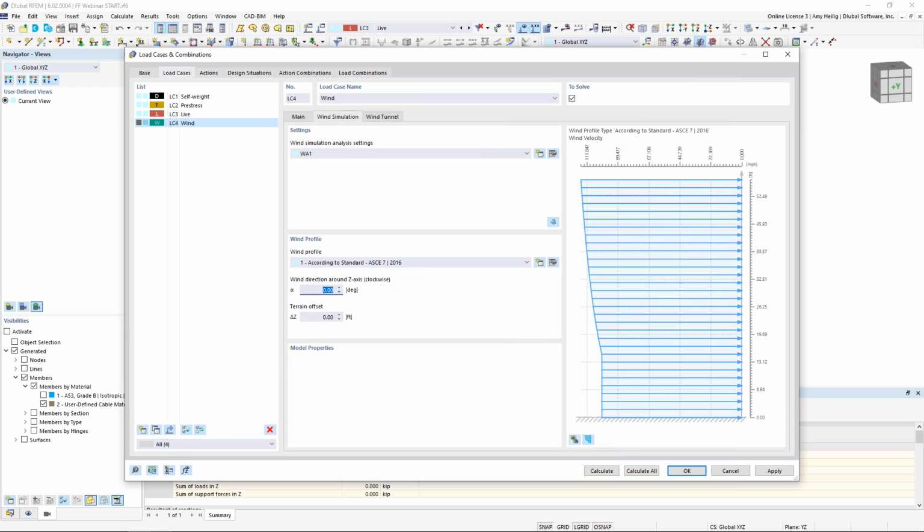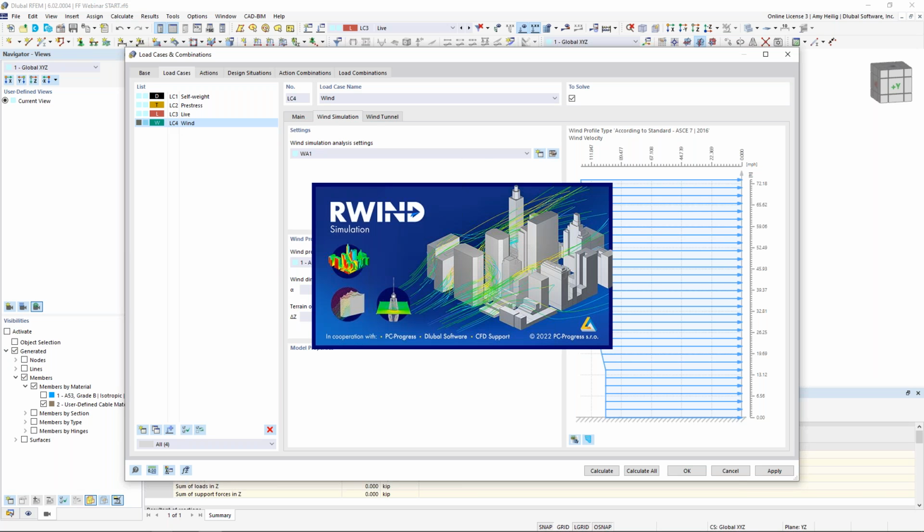We want to orient the structure here 90 degrees around the z-axis. So this is just going to rotate the structure in my wind tunnel. I'll show you this in just a minute. So realistically, we could run our wind simulation under the hood. We don't even need to open it up within the program.